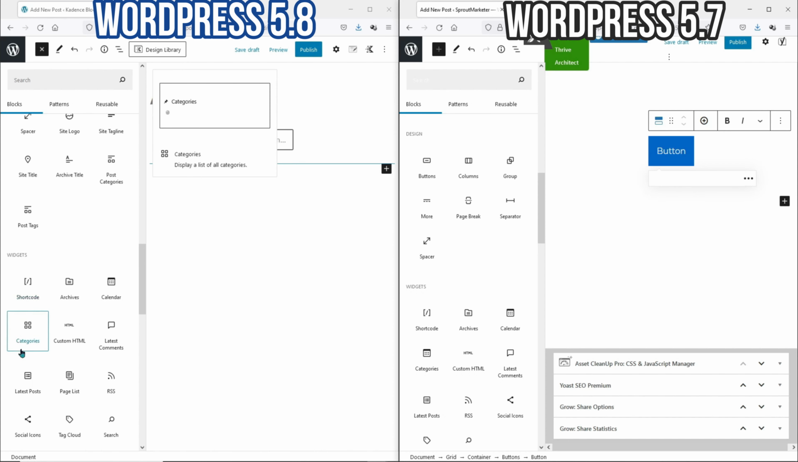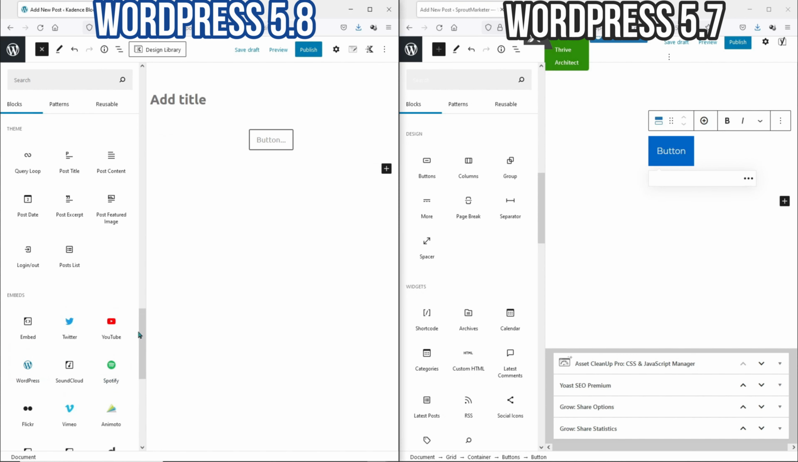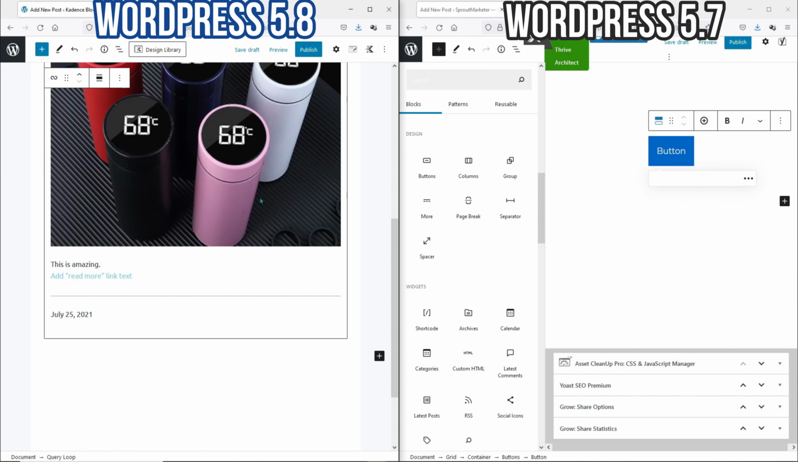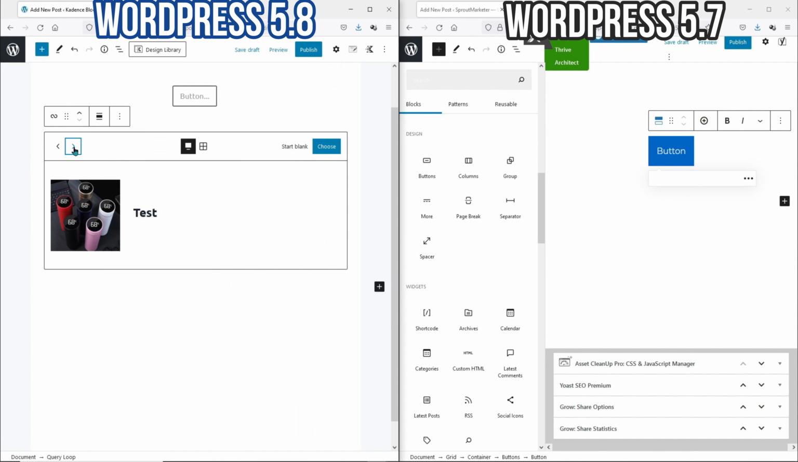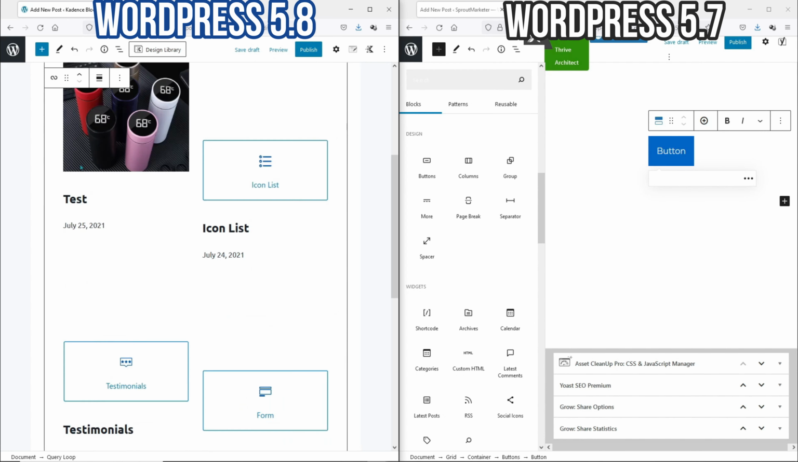And if I just scroll down a little in WordPress 5.8, we will see this theme section where they have all these dynamic content blocks. They have the query loop, which is basically the post grid. The function in this block is similar to your blog roll or your category pages.